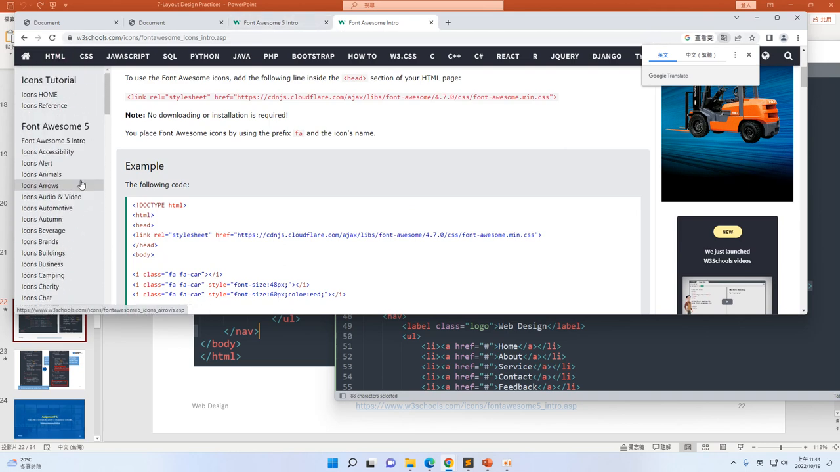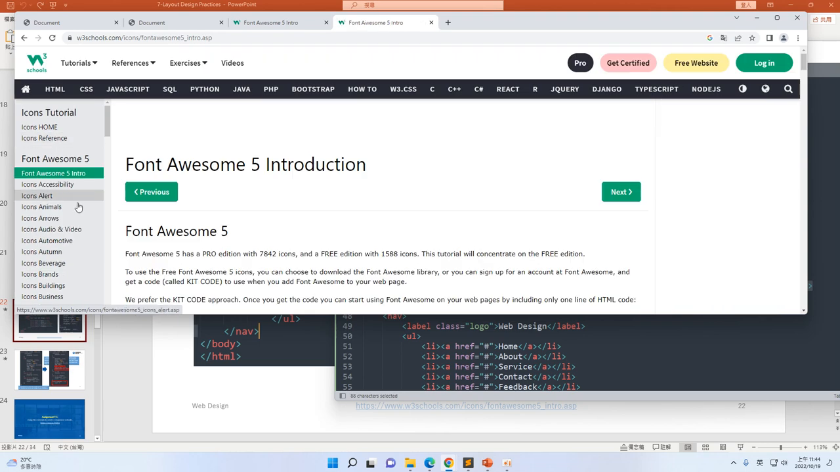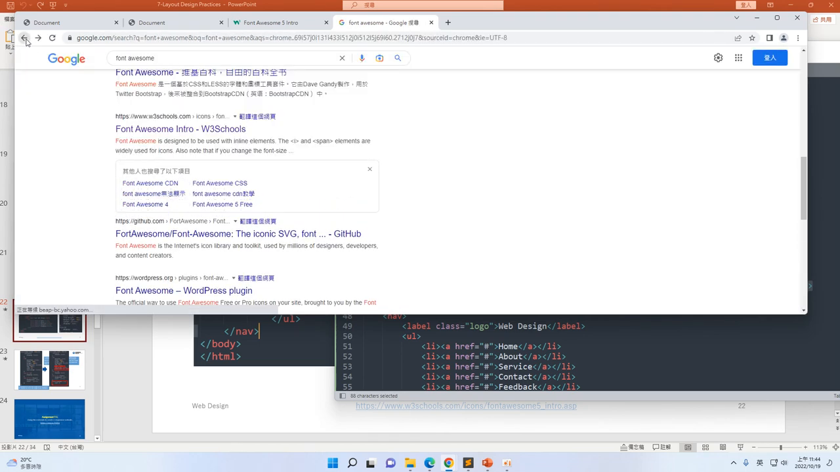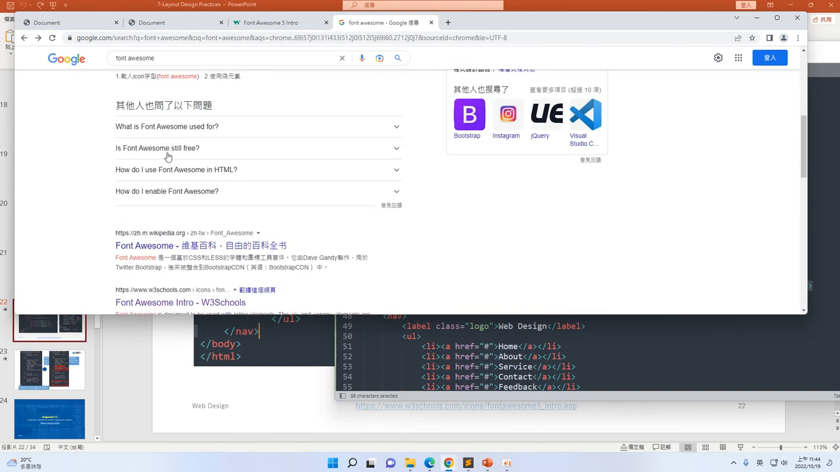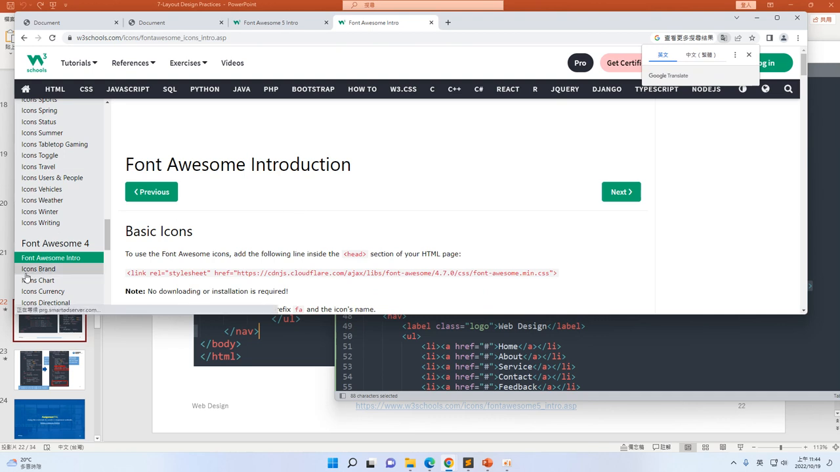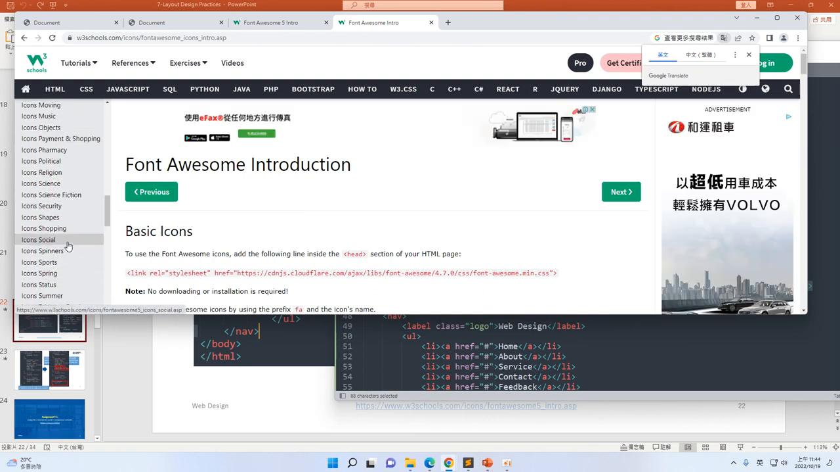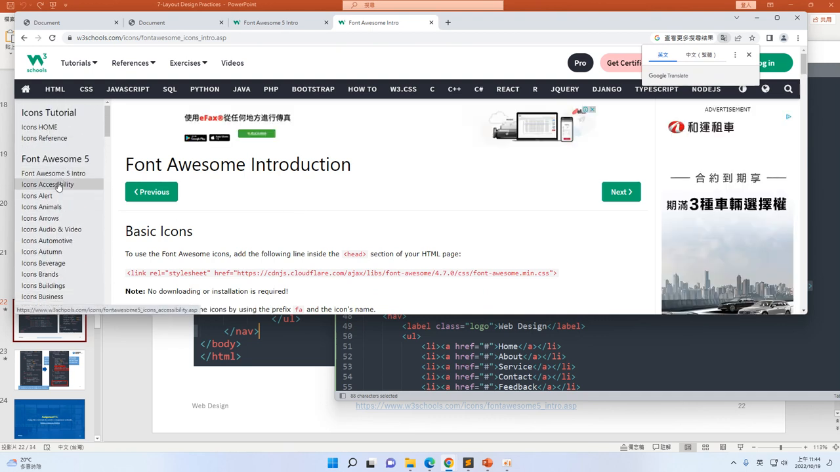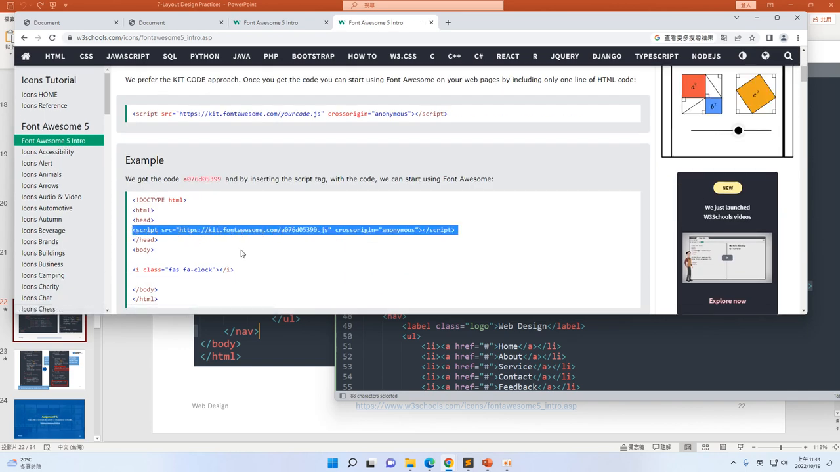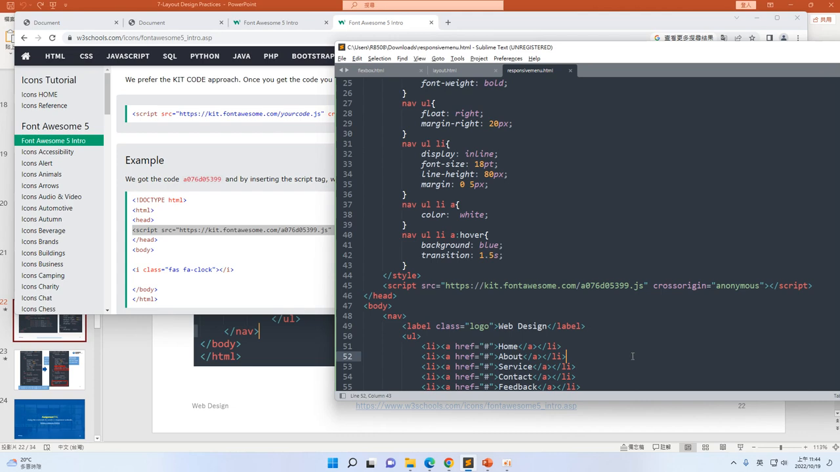Or you can go to the Ocean 5, and you can copy this one. So you can search Font Awesome and go to W3Schools. Now that is Awesome 4, so you need to change to Awesome 5 intro, and you need to copy this script. Okay, and you can use it.